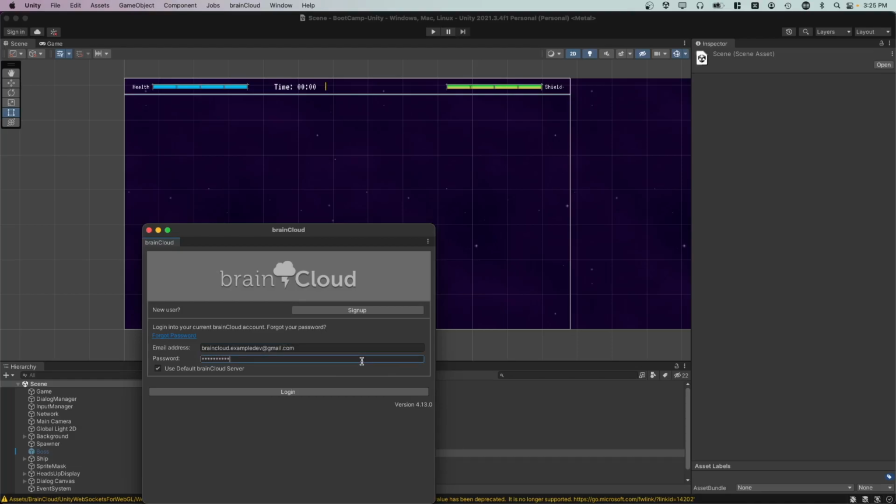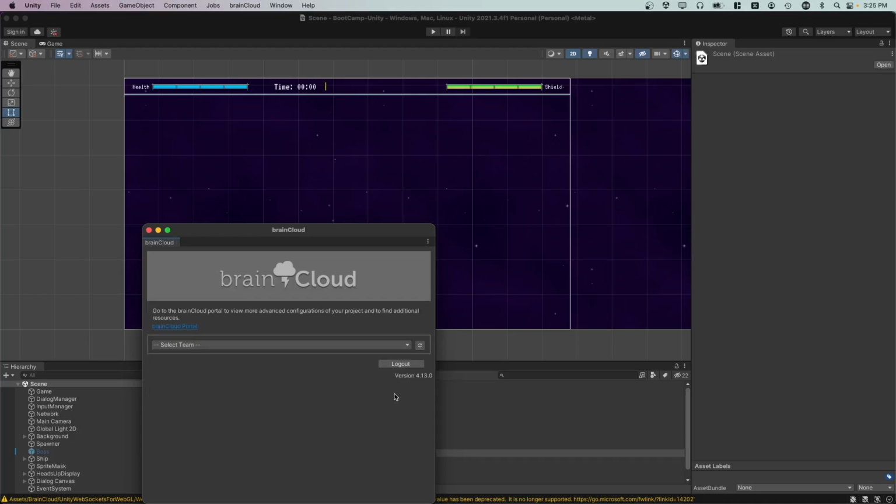A quick note, if you are not using the public instance of brainCloud, uncheck the Use Default Server box, then enter the HTTP address of your brainCloud instance. Click Login. Once you're logged in, select your team, then select your app.